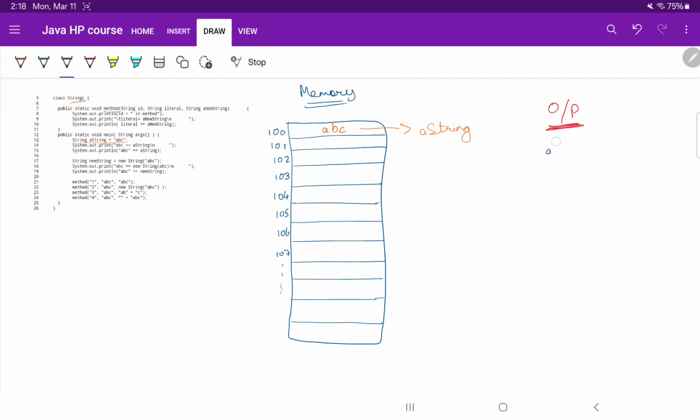So in the output we have ABC equals to a string, and then there's a new line character, \n is a new line character, and then some space. So new line character and then some space we have.